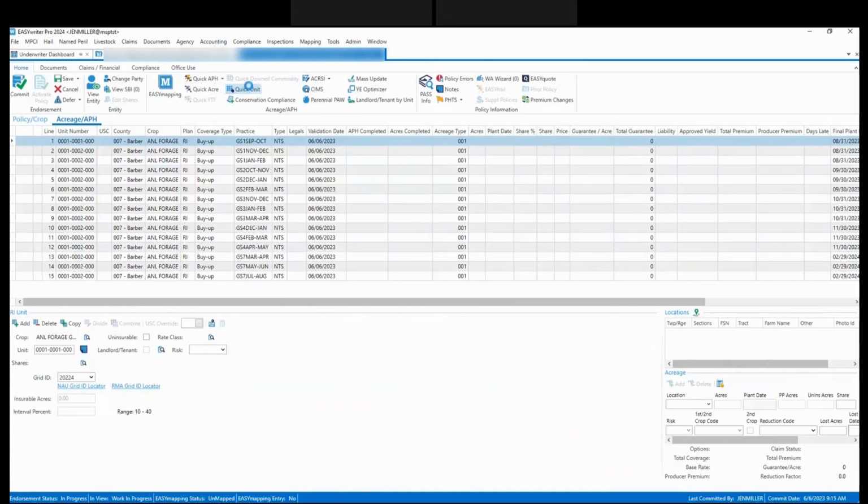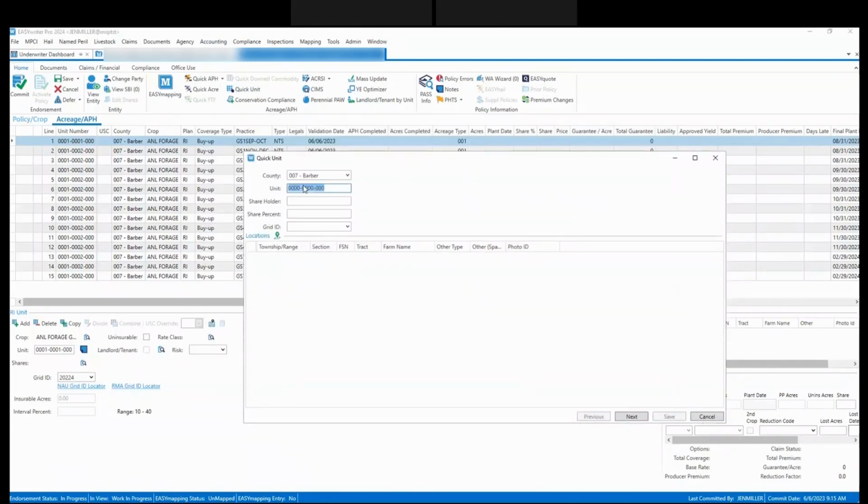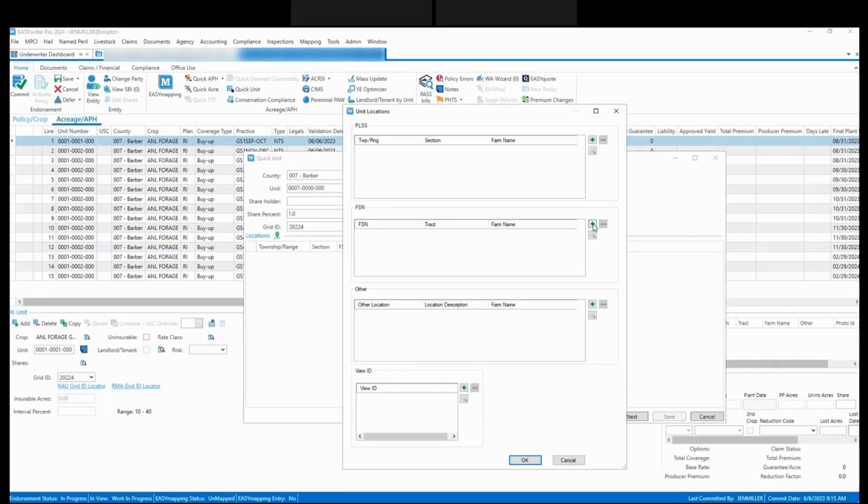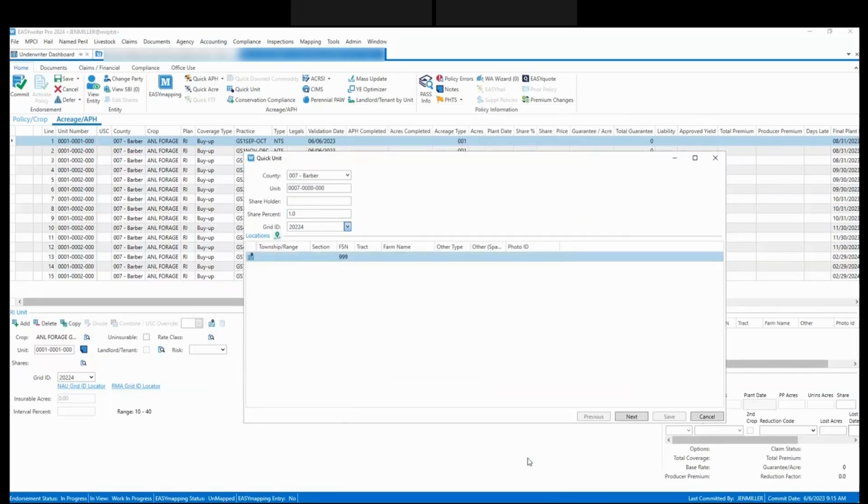So up at the top, if you select quick unit and key in your unit number, key in your share information, select your grid from the dropdown. Right now, it's going to make you key in a location. So all you have to do is key in at least one FSN. One change that's coming specific to this screen is that you will not be forced to key in a location, since everything on a rainfall policy is by grid. So you will be able to bypass keying this in and click next.